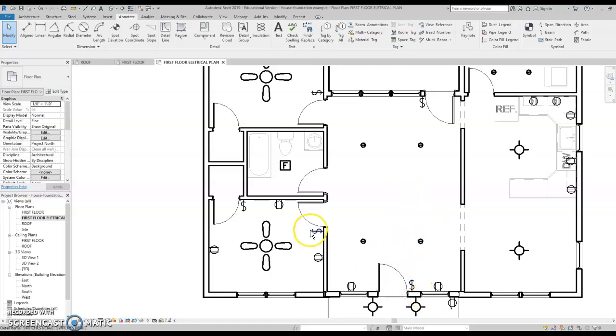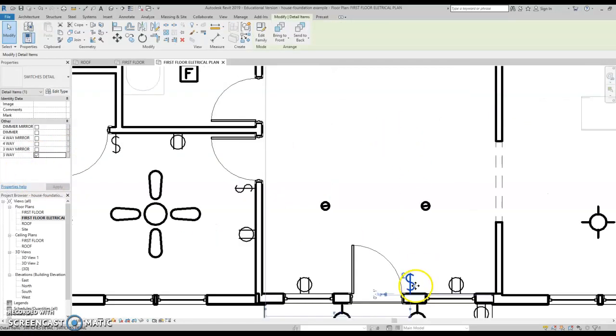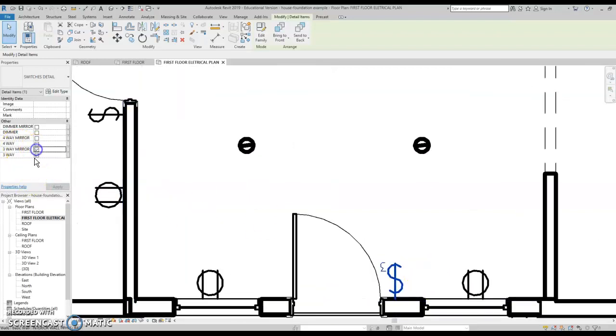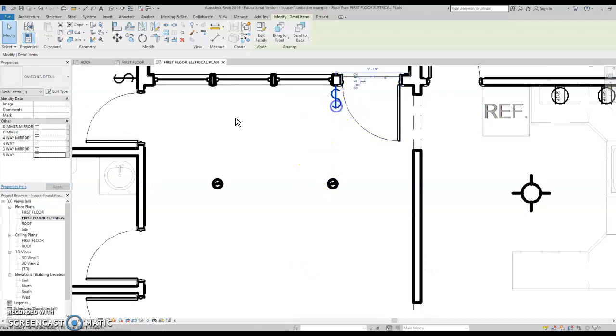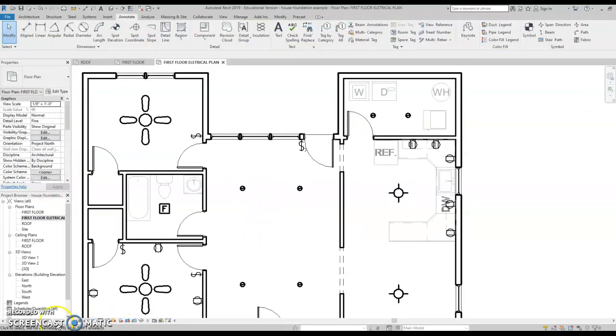So here I know that this switch and this switch would operate these lights together. So if I take this one, it'd be a three-way switch. You can see it's kind of upside down, so let's change it to the three-way mirror. Better. And take this one, three-way, apply. That's good enough for what we need to do.